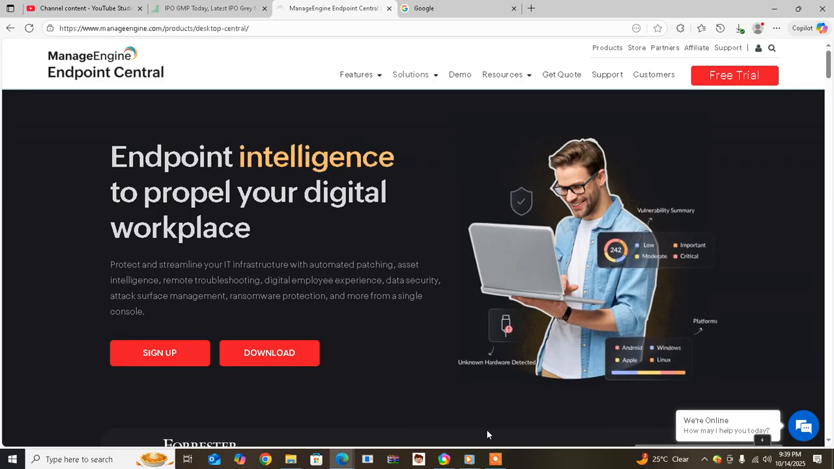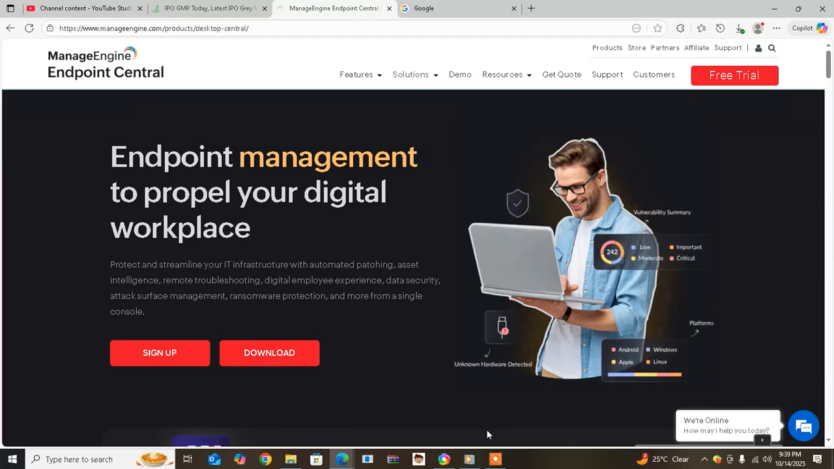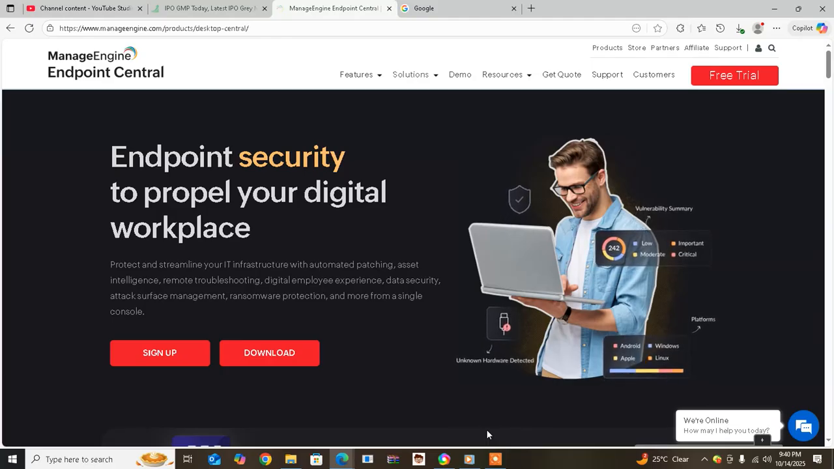So let's start, friends. ManageEngine is an IT management software division of Zoho Corporation that provides a wide range of products for managing IT operations including networks, servers, applications and securities.